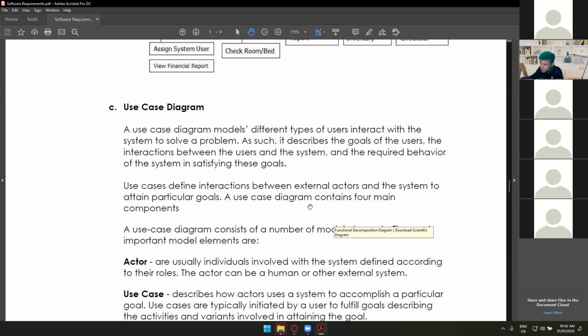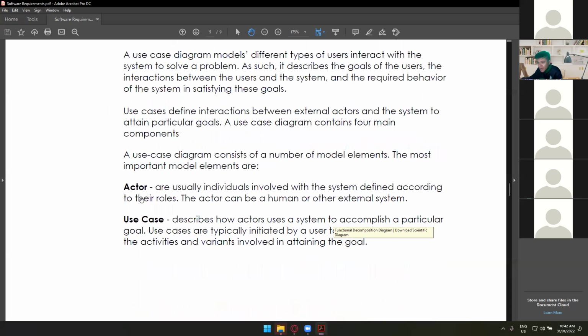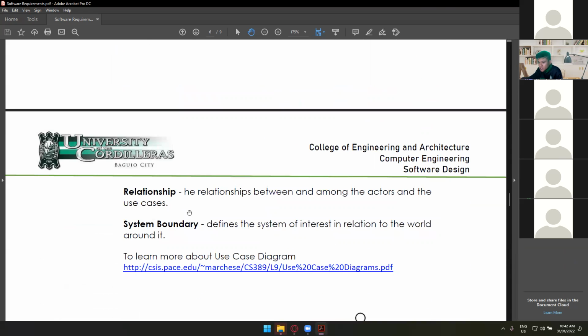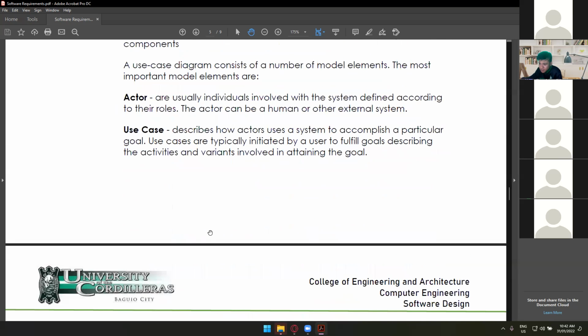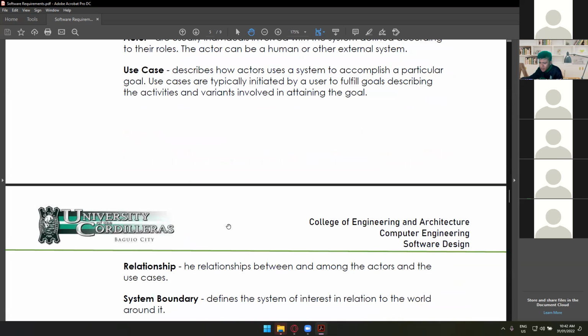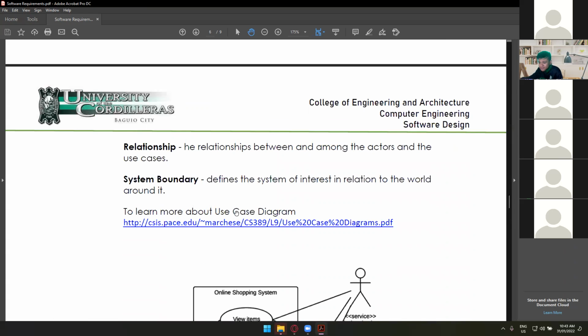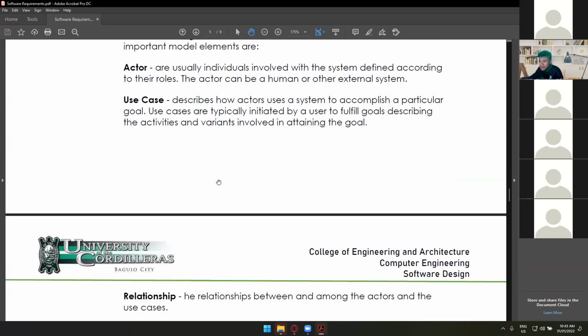So a use case diagram contains four main components. Okay, so we have here the actor, use case, relationship, and then system boundary. Now, if you are also enrolled in CPE draft, I discussed this one in a step-by-step scenario on how to create a use case diagram. But yeah, it has four major parts, or four major elements. First, the actor.